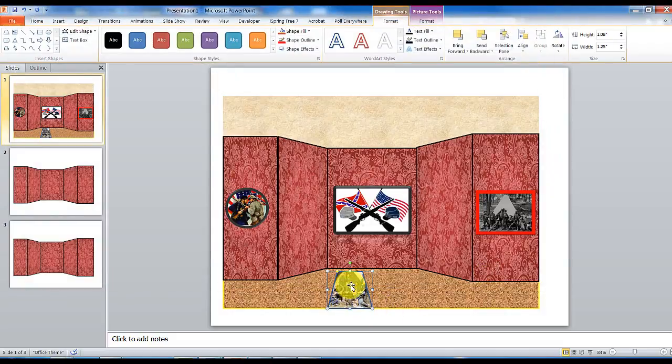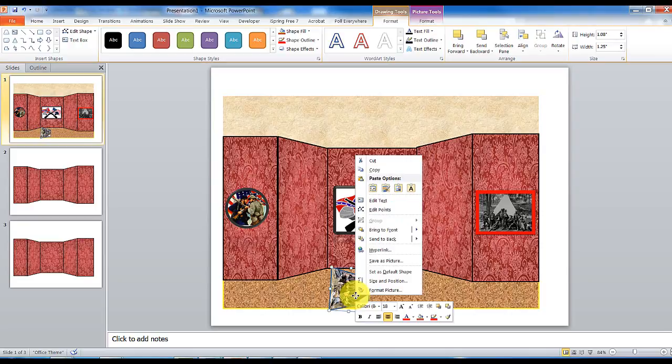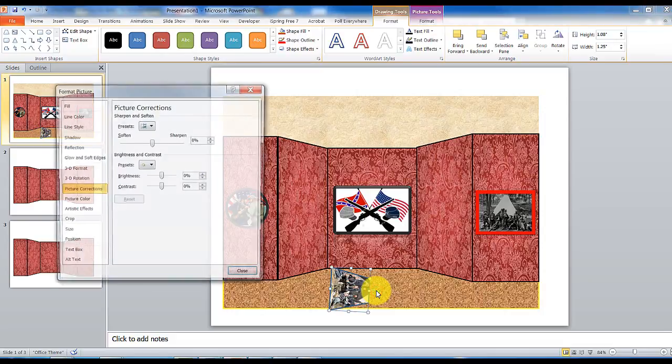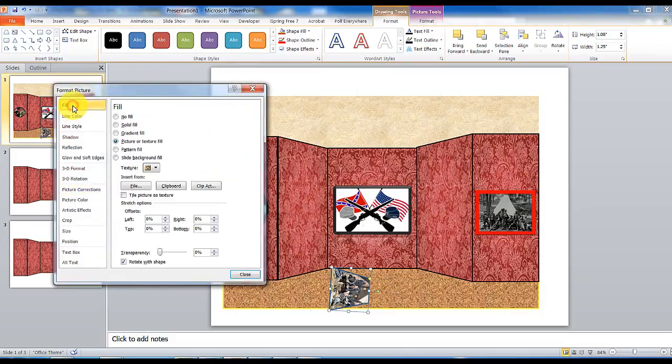Now what's interesting here, if you look carefully, you'll see that the picture is upright. However, when we rotate it, it's going to be sideways, and that's not good. We want it straight up and down. To fix that, simply right click again, hit Format Shape or Picture, click on Fill, and at the bottom you see it says Rotate with Shape. Click that. Now it's going to be the right size.